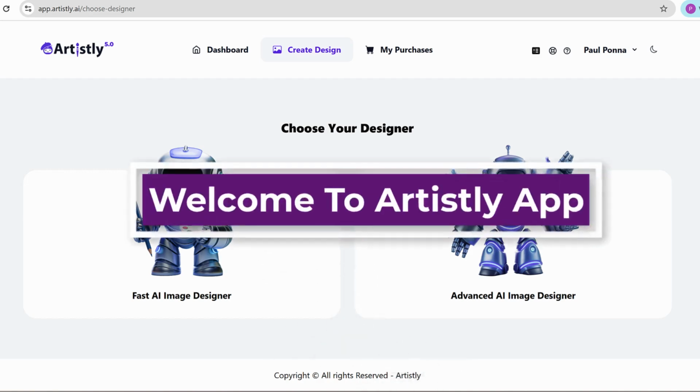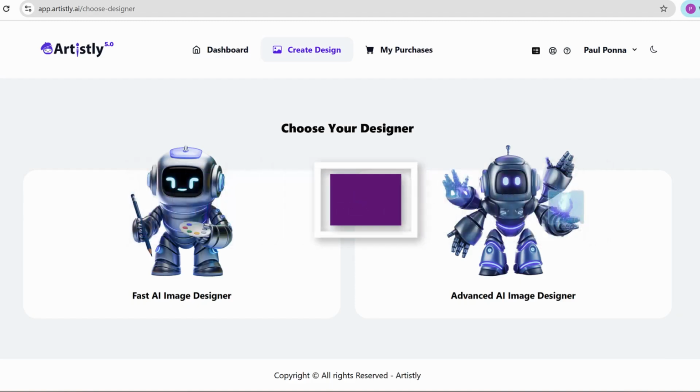So first of all, in Artistly, there are many components and sometimes it will get overwhelming. So this will be a quick overview to kind of go through everything so you can understand where to go and where to navigate through the application.